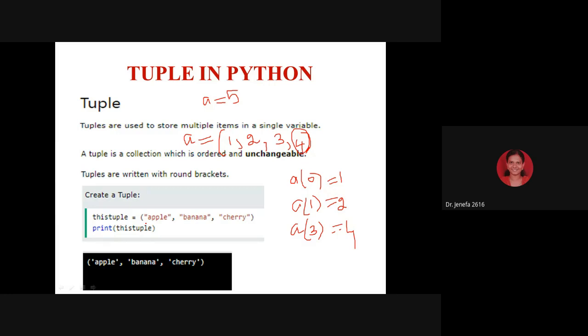If you are storing string values, they should be enclosed either with double quotes or single quotes. As per the concept of tuple, we are storing multiple values in a single variable, so the values should be separated with the proper symbol, that is comma. Since we are storing string values, they are enclosed with double quotes; you can also use single quotes. So thistuple has the values apple, banana, and cherry.